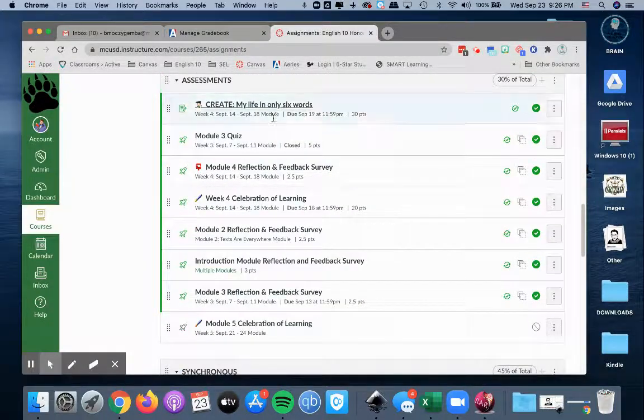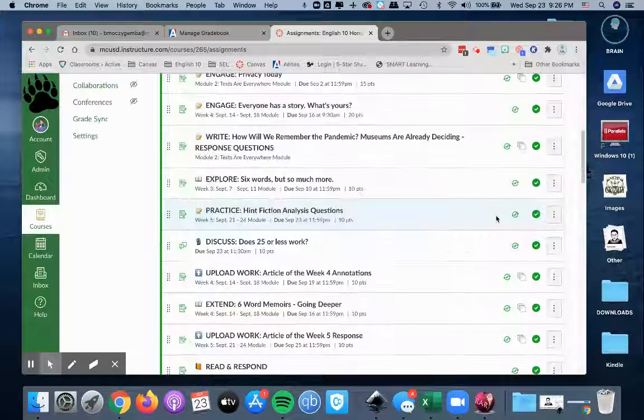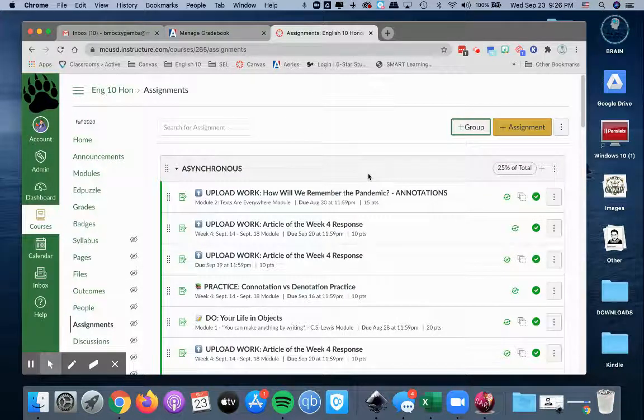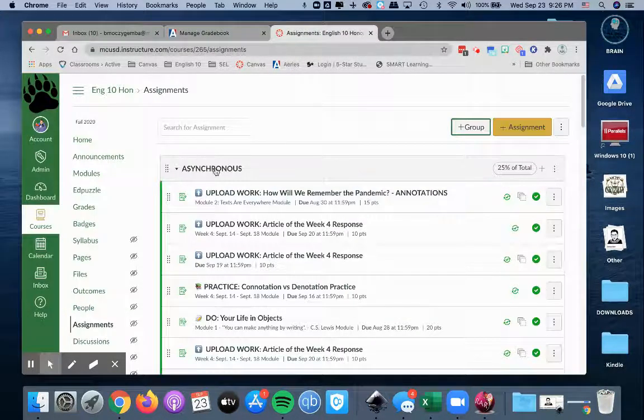Once you have those created in your three categories, make sure the percentages match up to the same percentages you are using here. That way, we will not run into any errors when we officially move to the grade sync. So again, from Aeries, you're going to want to create categories, and you want those categories to match what you have in Canvas. This is the assignments tab here on the left. Either use your existing categories or create new ones to match what you wish to use.